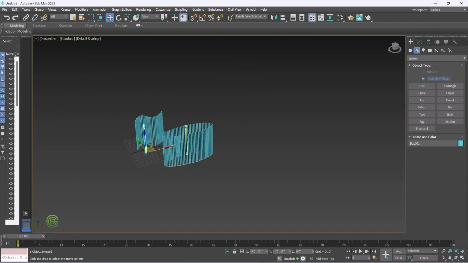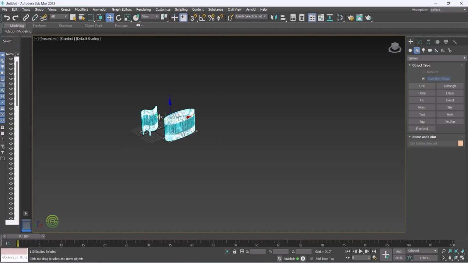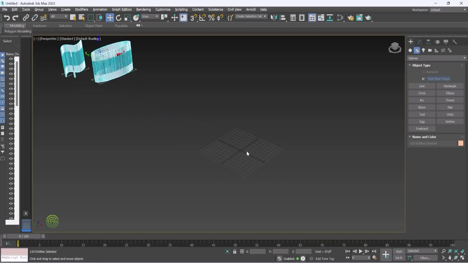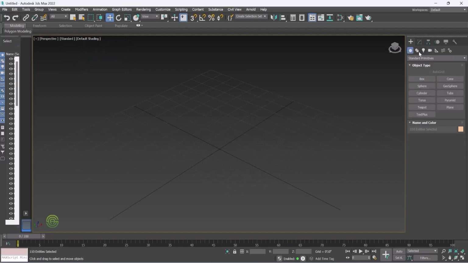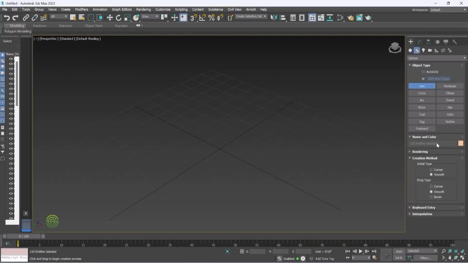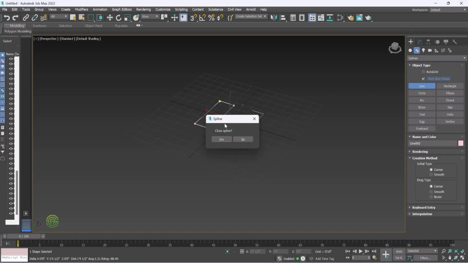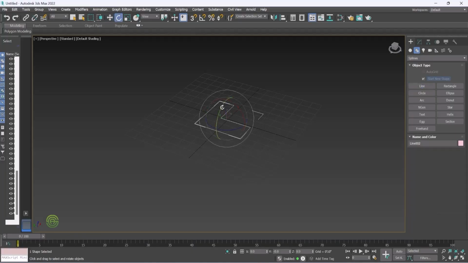Now let's try a parametric kind of shape. Just move this to that side. Now let's create a parametric kind of shape. Again go to line and create a line, and make sure this time it is corner and corner so that we will get a sharp edge. Now let's create a line like this. Now just rotate this.